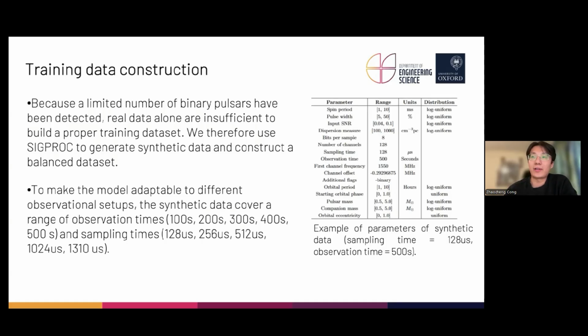To make the network adaptable to various observation setups, we generate data with observation times from 100 to 500 seconds and sampling times from 128 microseconds to 1.31 milliseconds. This diversity improves the network's robustness and generalization to real telescope data.